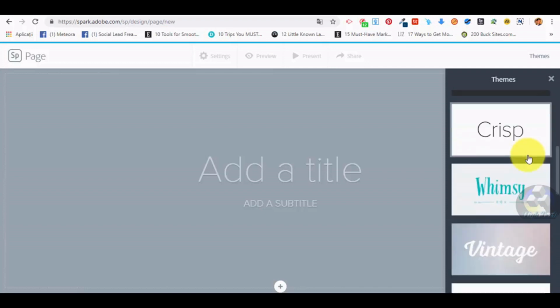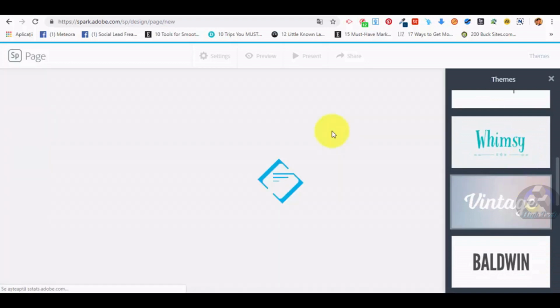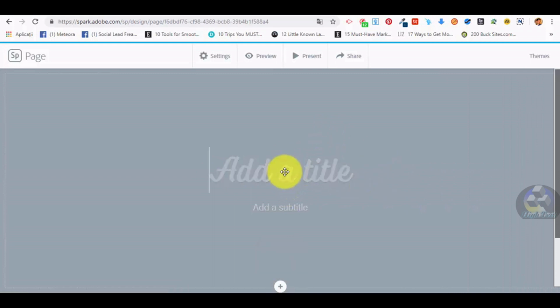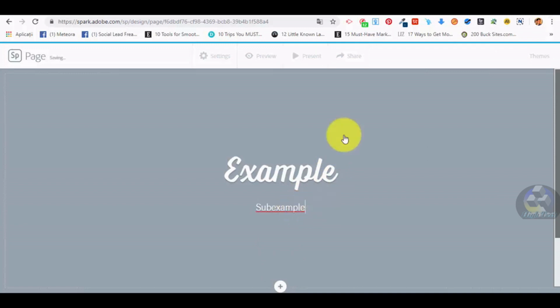Now what we are going to use for this one is the vintage theme, which has a specific type of text, as you can see right here. And now let's add a title, example, and the subtitle, sub example, and this is it.